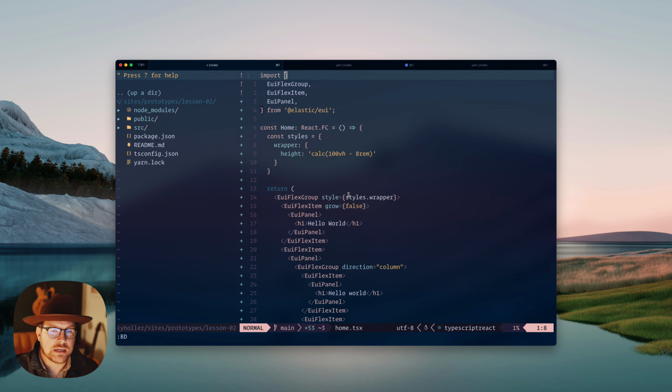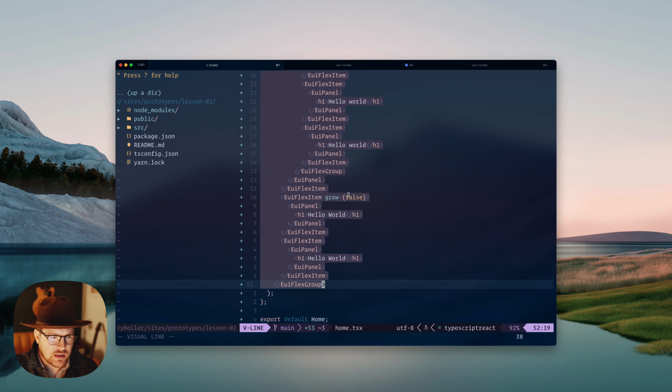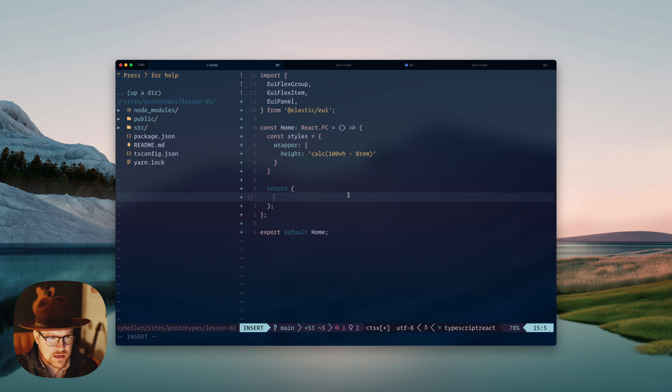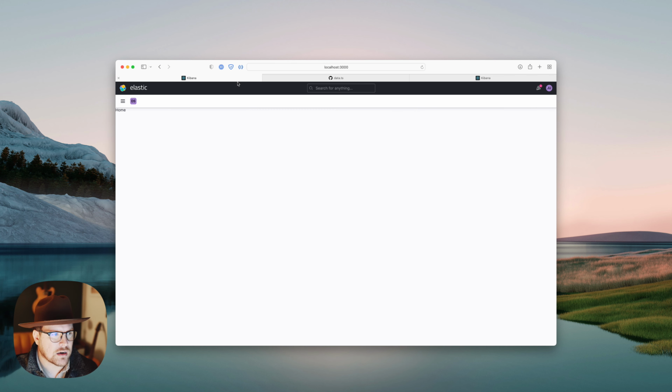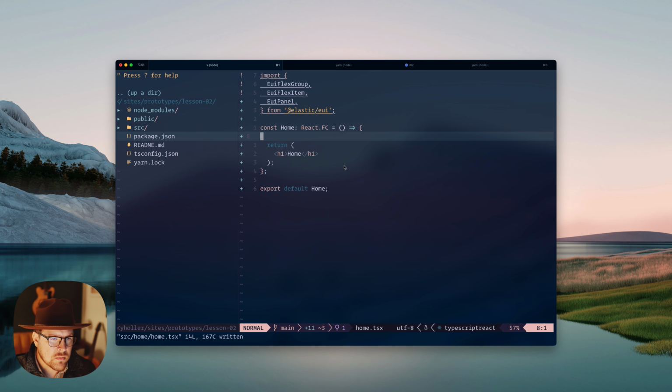All right. Well, either way, we're going to clear out some stuff in this home file. I'm basically going to get rid of everything between, I don't know, where is it? I just want to get rid of all the stuff in here, like so, and I'm going to return an H1 for home. And that'll be basic. We can also get rid of the styles that we have up here. And that should put us back into a relatively decent spot. So it just says home.